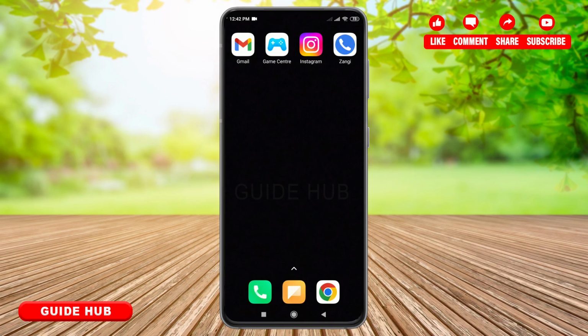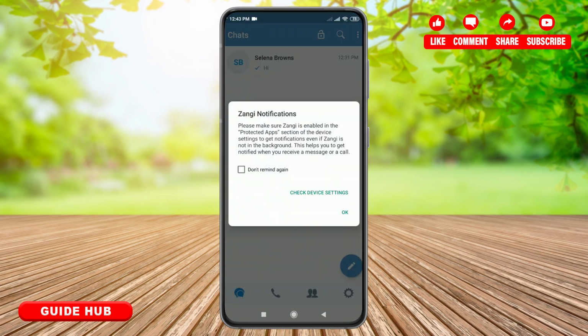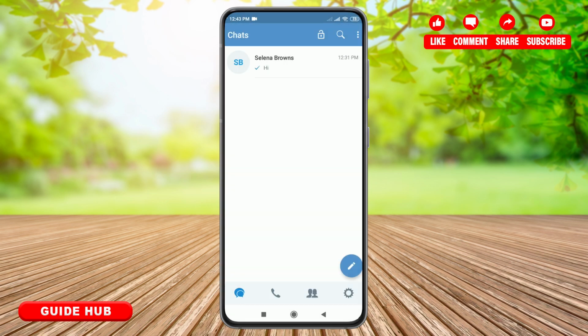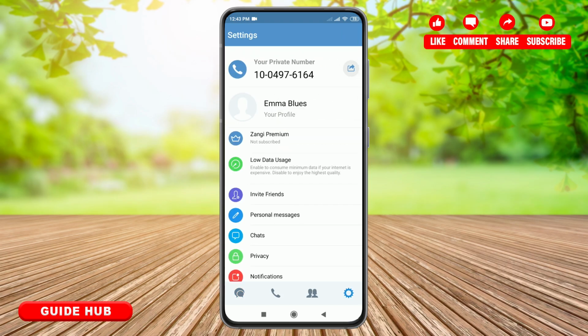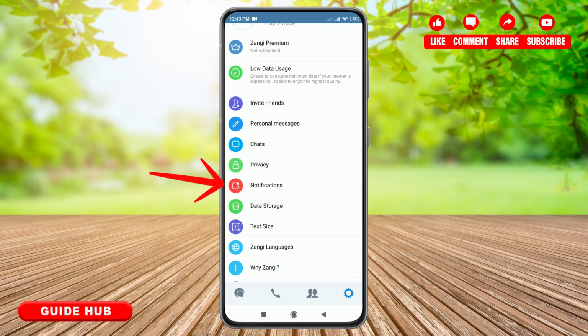Here, I have already installed the application, so I'll tap Open the application. Make sure that you are logged into the application. On your bottom right, you will see settings icon. Tap on it. Here, you can see your private number, your profile information, and various other options as well. Scroll down and tap on notifications.